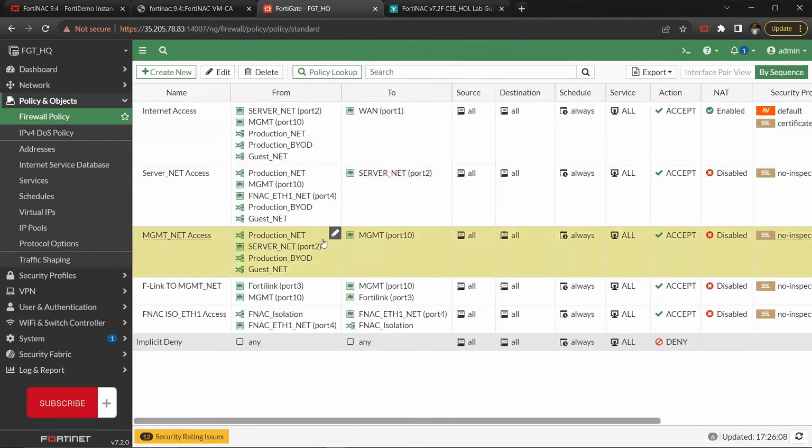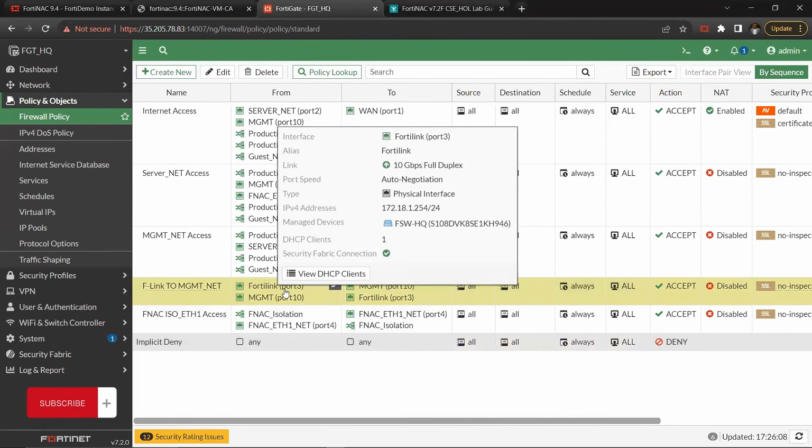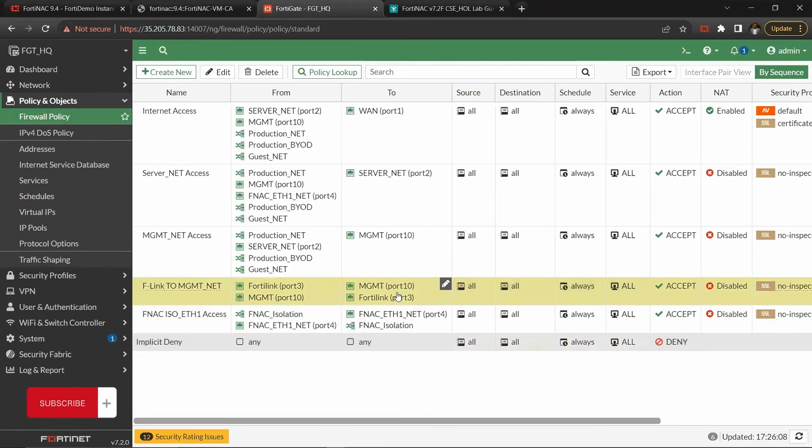Then the management access. You want to also be able to create access from all your guest network. This is just for management, to be able to reach the management of your FortiGates. Then if you're using FortiGate to manage your FortiSwitch, or your switches and all that, this policy is very important. So your FortiLink interface must be able to communicate with your FortiGate management interface, and vice versa. So this rule is very important.